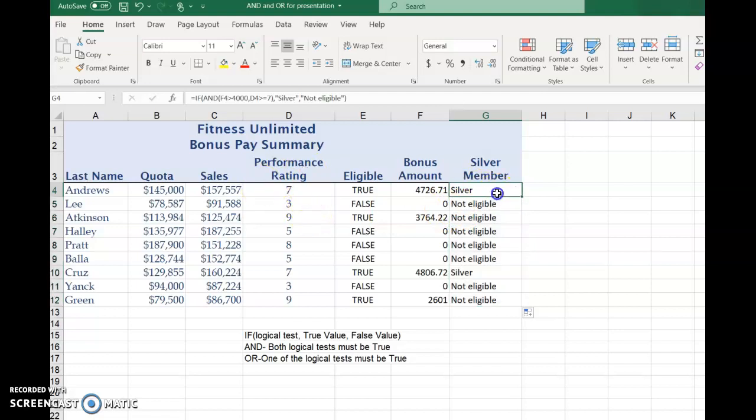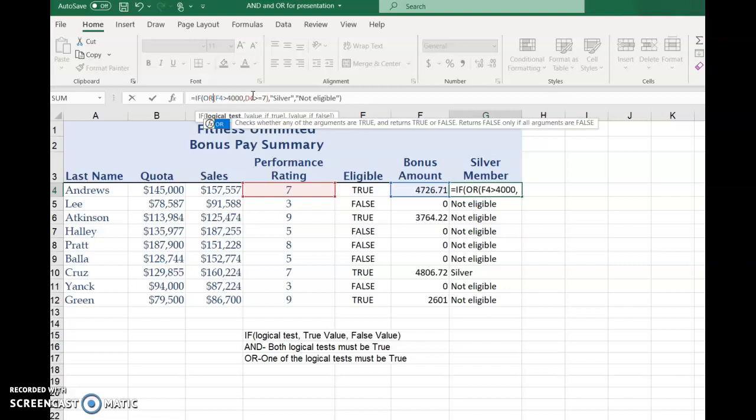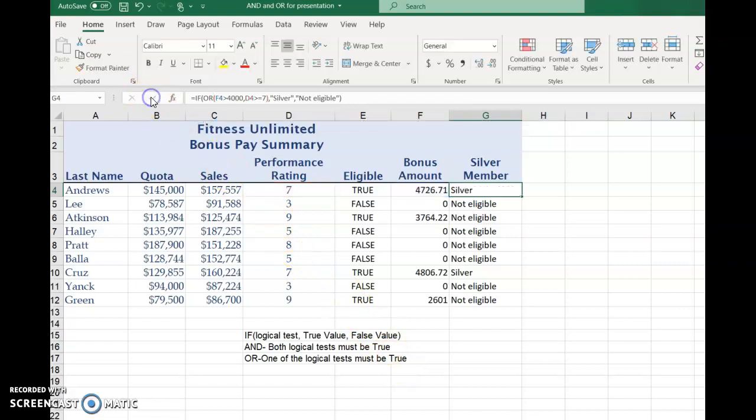Now let's make one adjustment here. Let's change the AND to an OR. So we're going to use the OR function. The difference between the AND and the OR: in the AND function, both logical tests must be true. In the OR function, only one of the logical tests must be true. So I'm going to click on enter, and we see that Andrews is still a silver member as he met one of the 2 criteria.